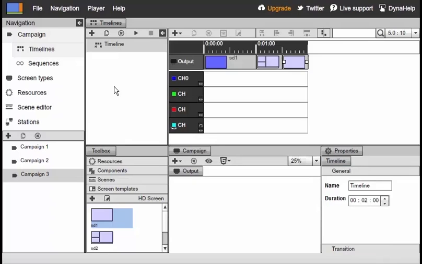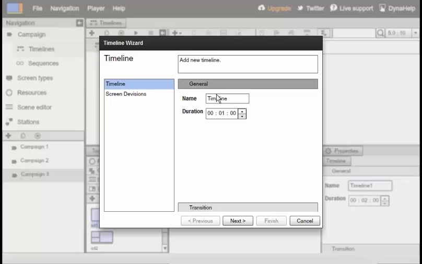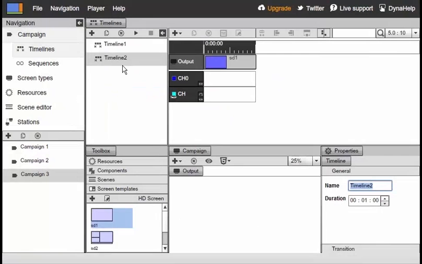So if I switch back here to my campaigns, you can see I just have a single campaign right now. And let's call this campaign 1. So I will add a second timeline, click on the plus sign, call it timeline 2 and finish. And as you can see now I have 2 timelines. However, this common channel is represented in both timelines, timeline 1 and timeline 2.